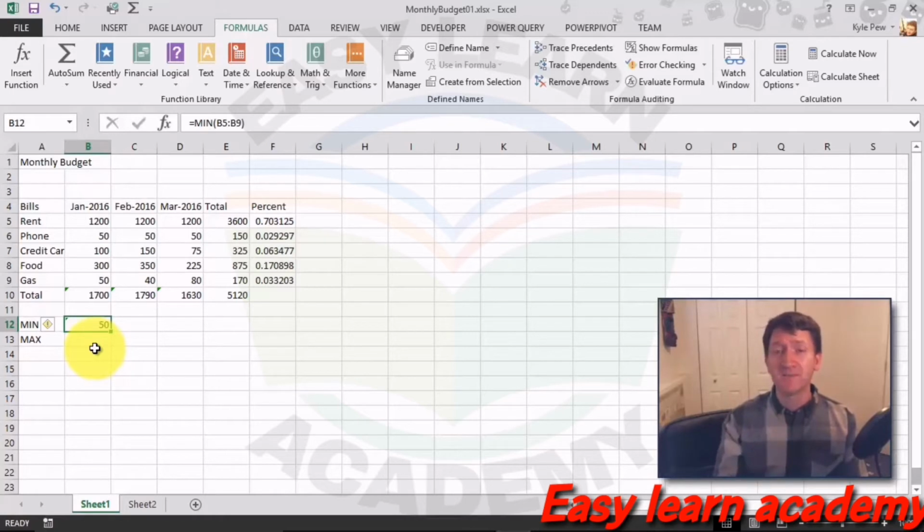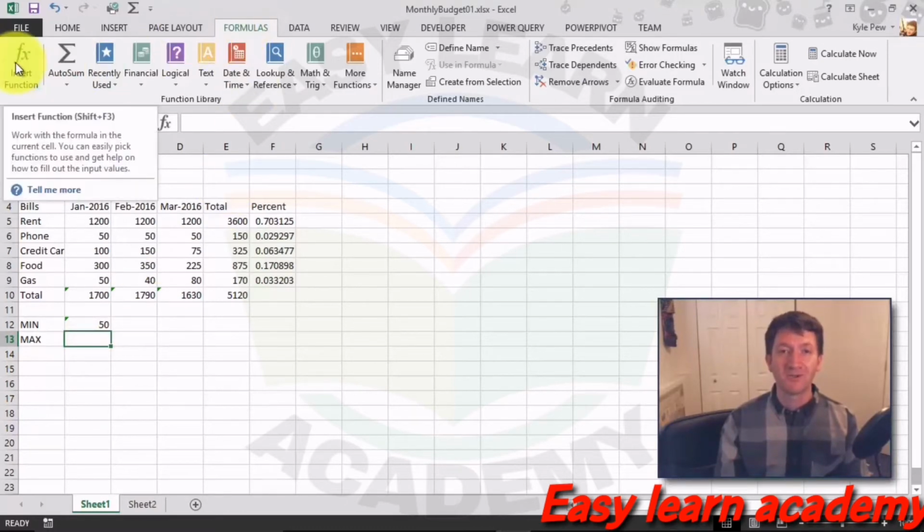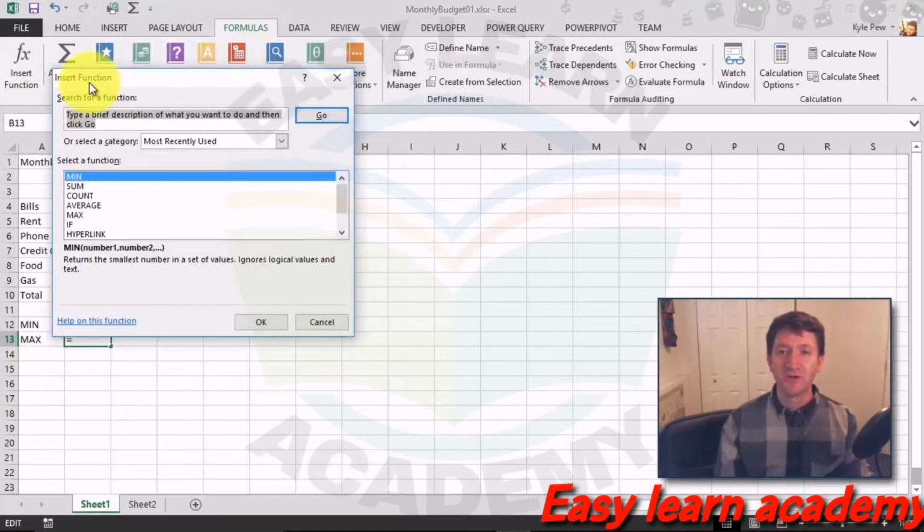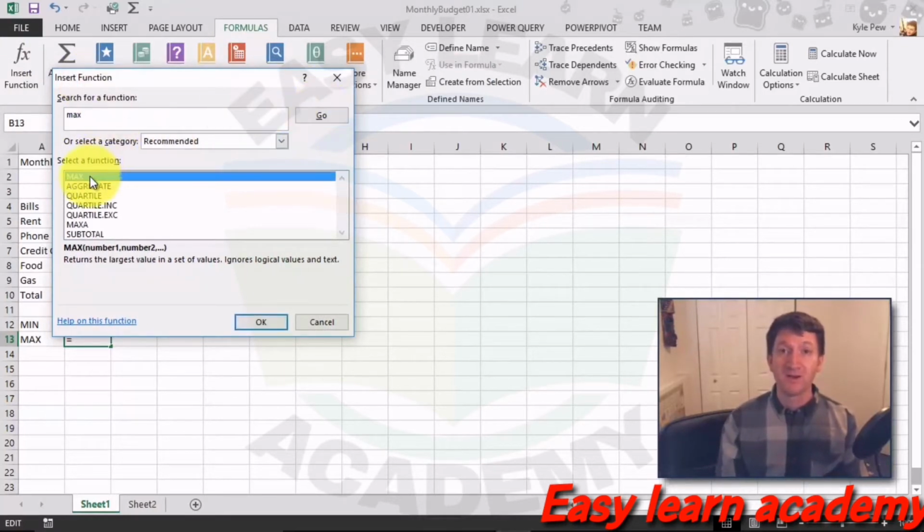Very similar in setup to the sum function. But now you're performing a different calculation or different operation and finding the smallest minimum value. Now let's try the same thing with the max. It's going to look almost identical. It's just going to perform a different operation. It's going to find the largest value. Same steps. I'm inside of B13. I'm going to go to Formulas, Insert Function. I'm going to search for max. Hit my Go button. There's my max.